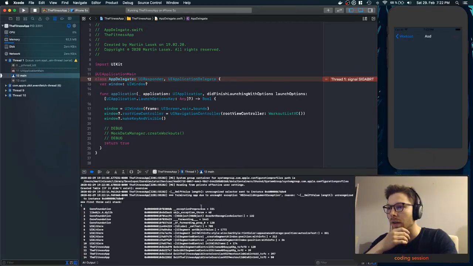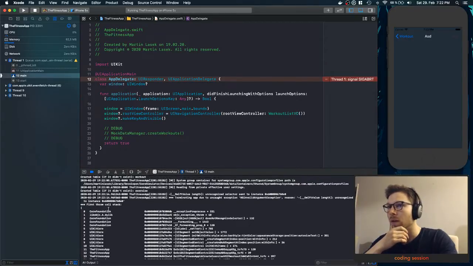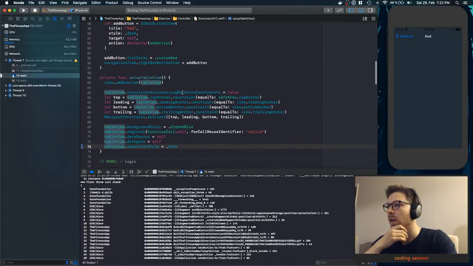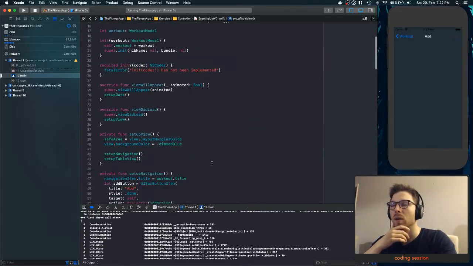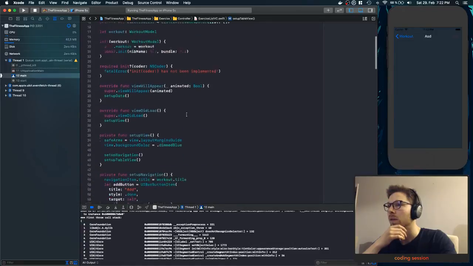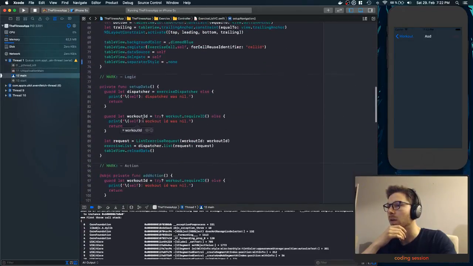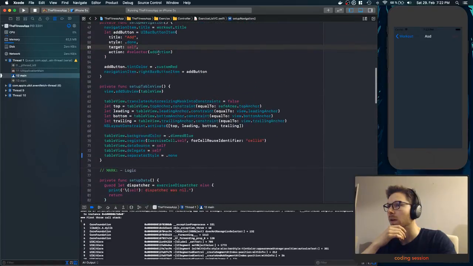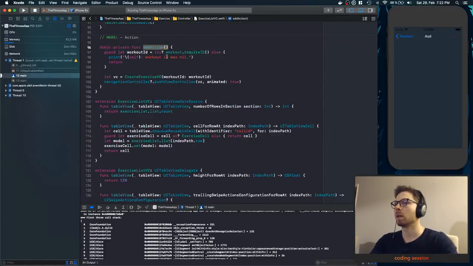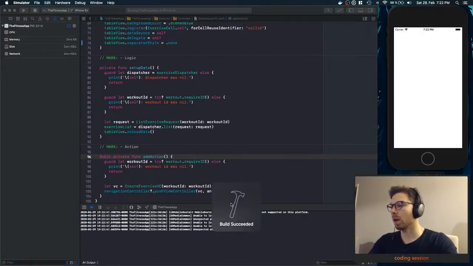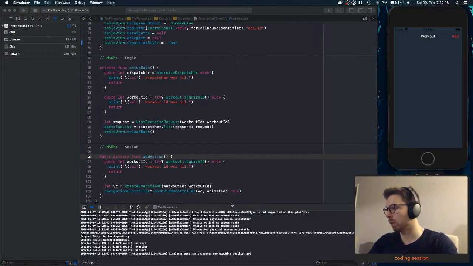Reason: unrecognized selector sent to instance. Really? How? How is that impossible? Add should be there. It's literally there. Well, yes, if you remove separators, then no grid can be shown.